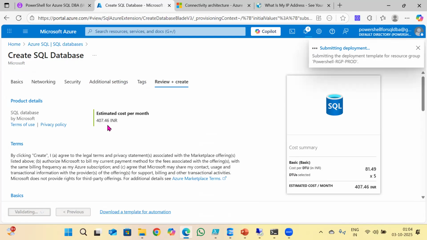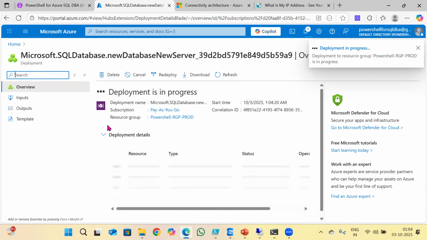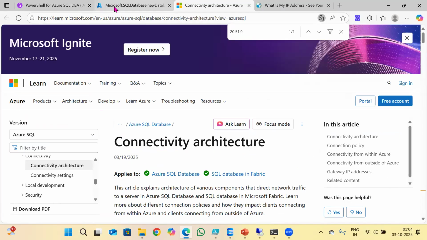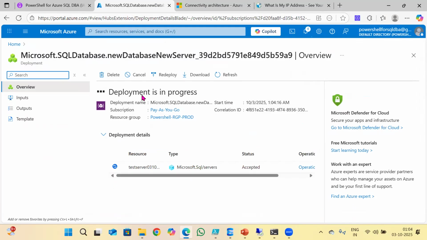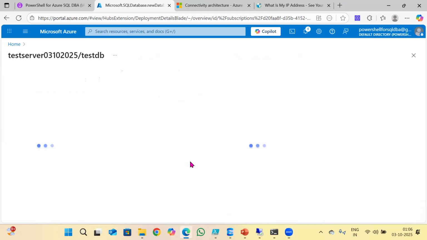Once this server is ready, then we will go and discuss the architecture, that is the connectivity architecture. So just wait a few minutes. It will be ready. So now you can see my Azure SQL DB is available now. I'm going to the resource.